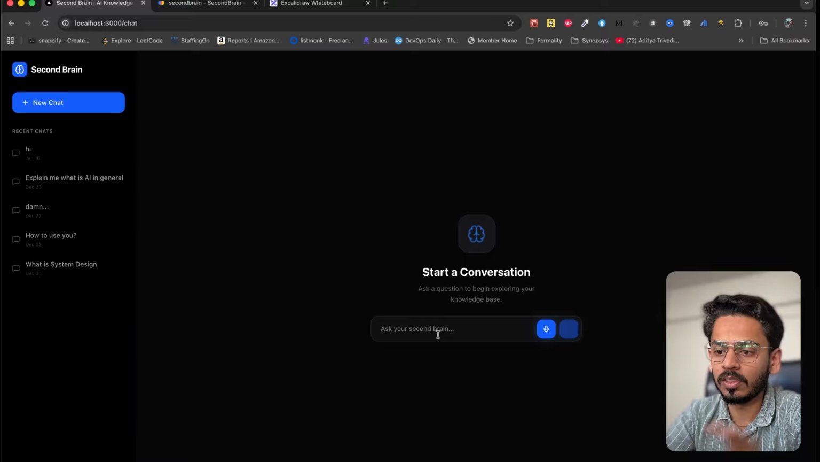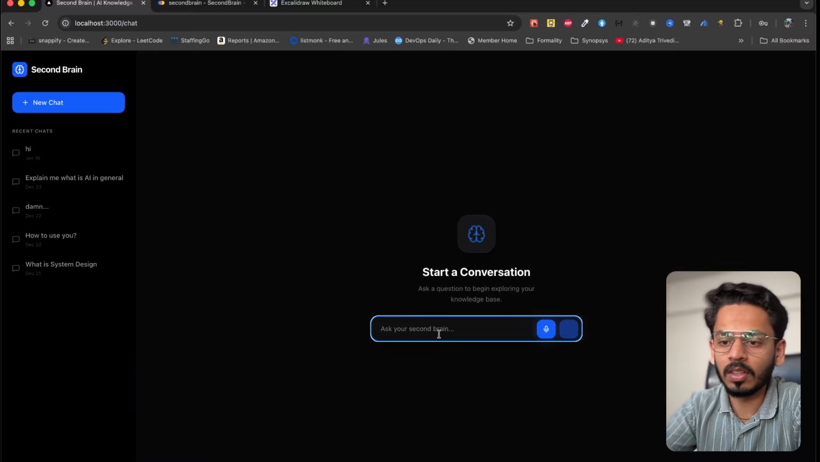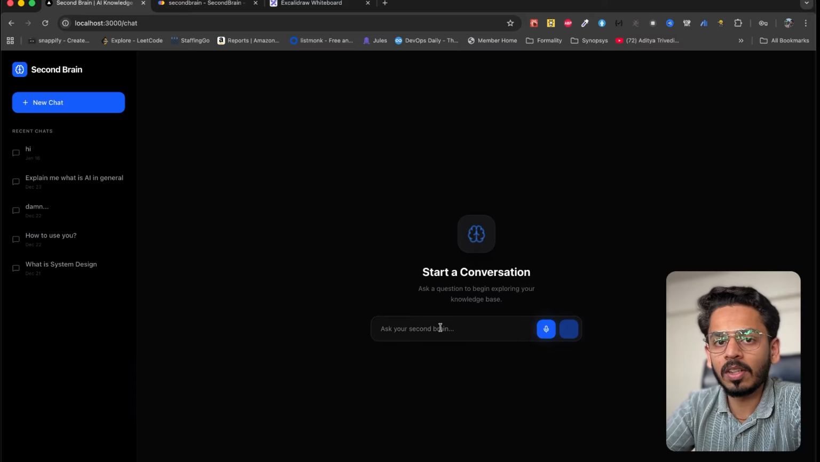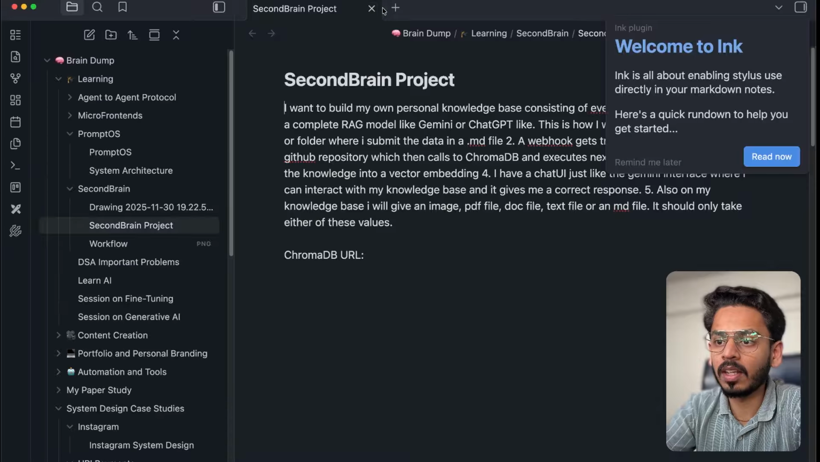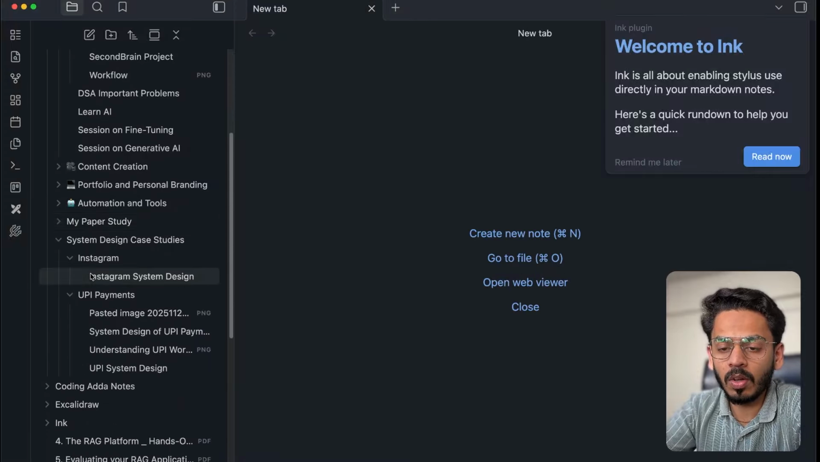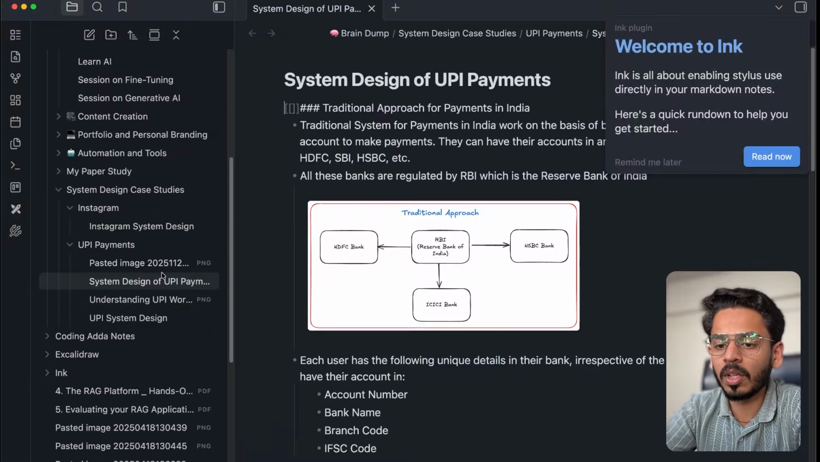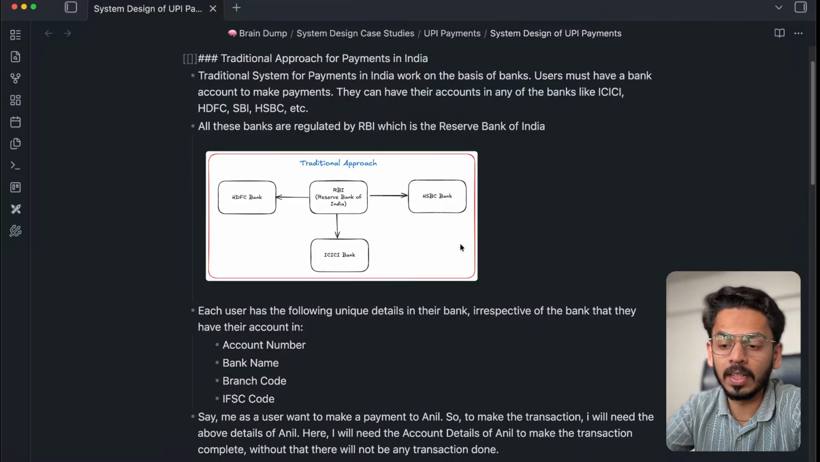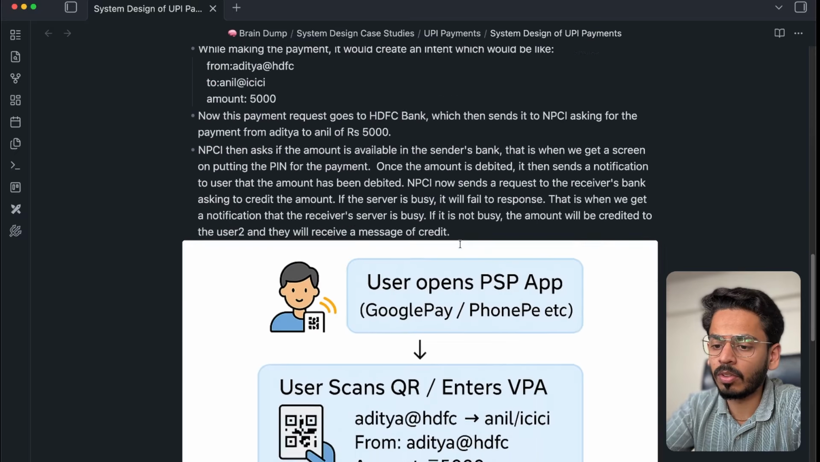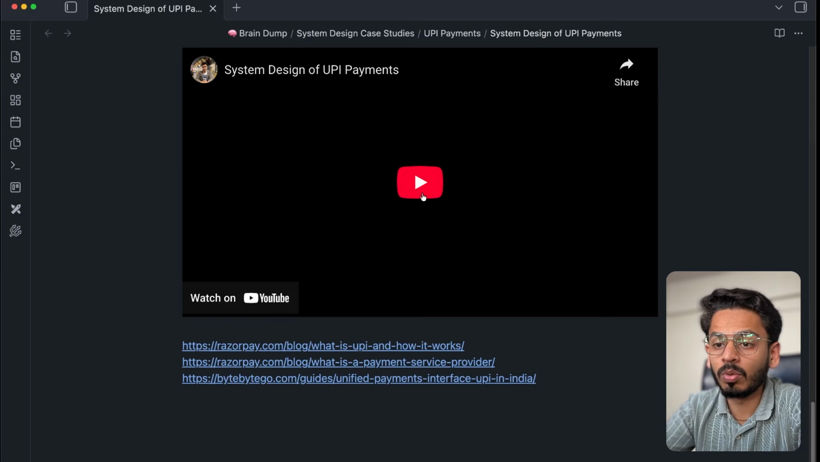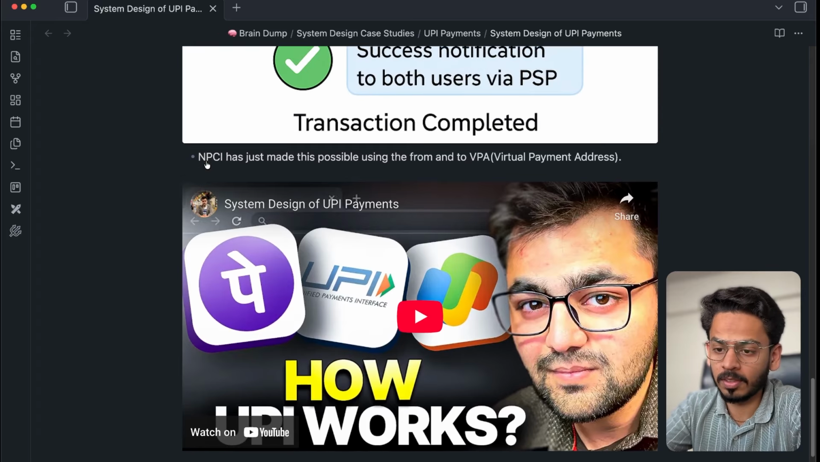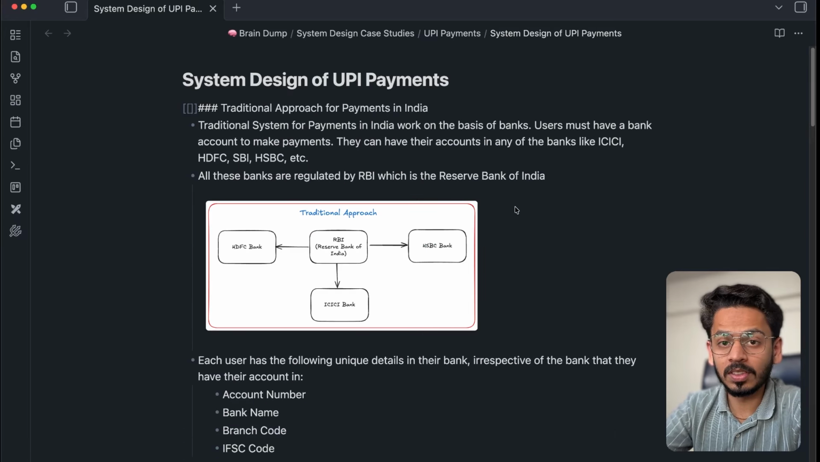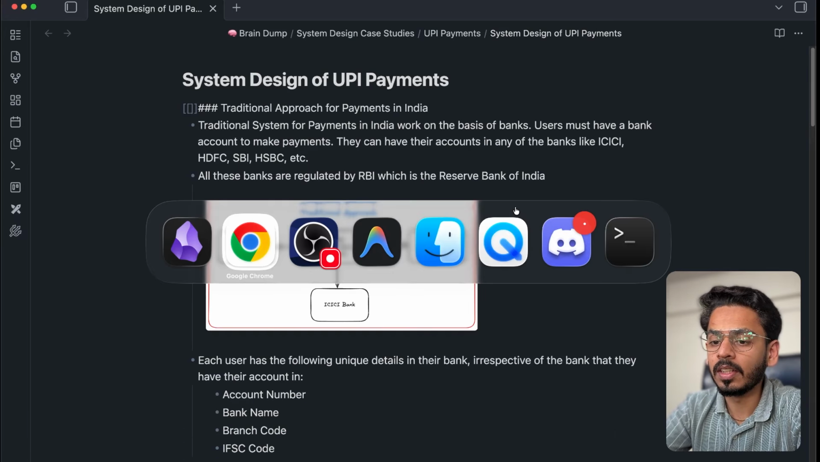So we have this chat panel wherein you can just chat with the knowledge base. Currently the knowledge base that I'm having is taken from an Obsidian knowledge base. So I'll just show you how the knowledge base currently looks like. Let's say the knowledge base is around system design of UPI payments. This is the one that is currently stored in my document or in my DB. It consists of everything from images, also to a YouTube video of Piyush Garg explaining how the UPI works. So this is the knowledge base that is currently saved in the DB.